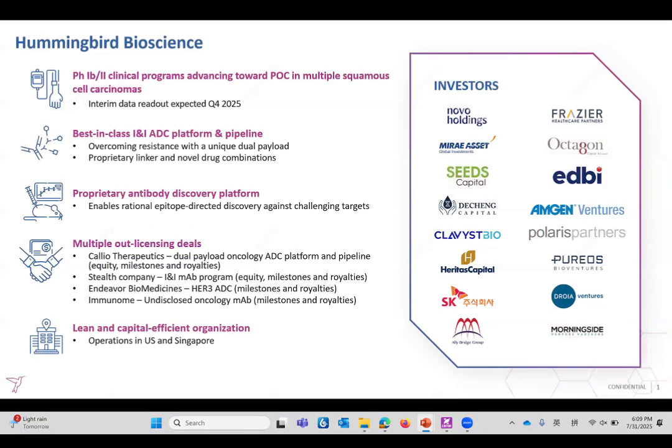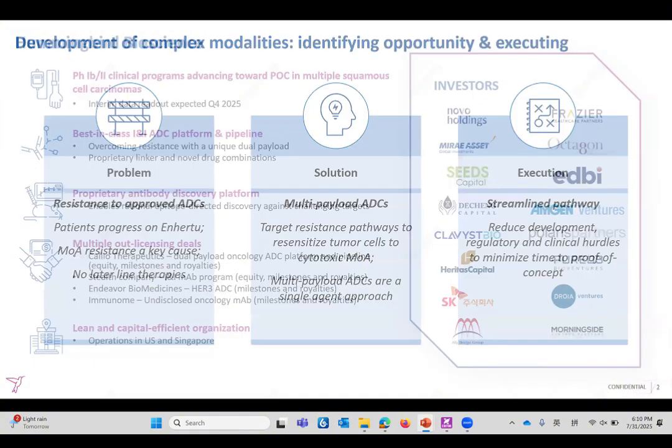I think people know Hummingbird well enough. What I wanted to focus on here today is the building out of our ADC platform and pipeline for oncology, and particularly what led up to the deal with Cadeo Therapeutics, our sister company and spin out earlier this year.